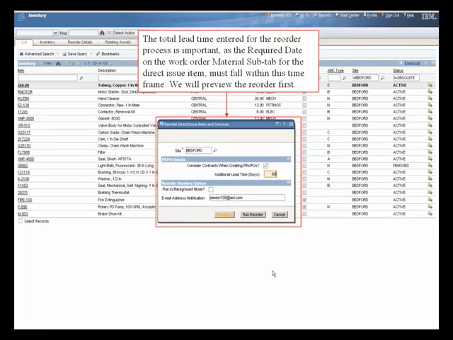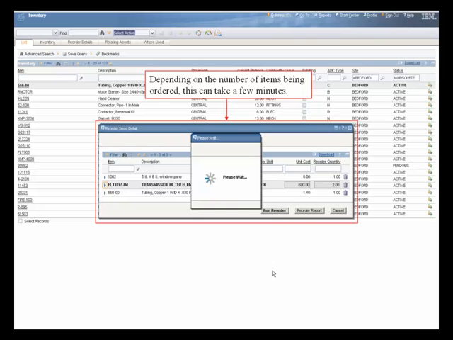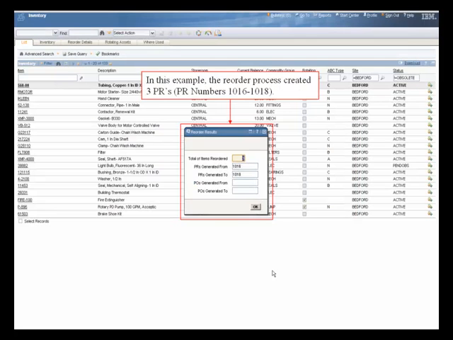The total lead time entered for the reorder process is important, as the required date on the work order material sub-tab for the direct issue item must fall within this time frame. We will preview the reorder first by clicking the Preview button. The direct issue item transmission filter is listed as part of the reorder of direct issue items and services. Click the Run Reorder button. Depending on the number of items being ordered, this can take a few minutes. In this example, the reorder process created 3 purchase requisitions. The PR numbers are 1016 through 1018.